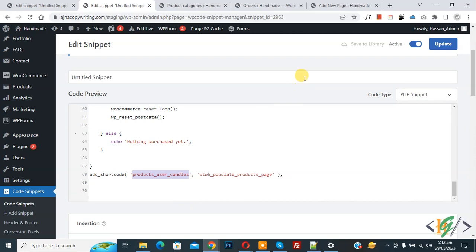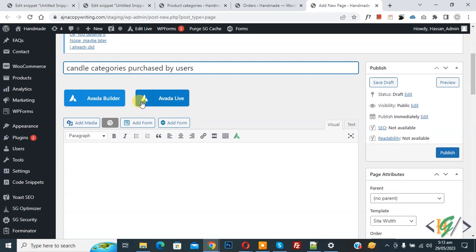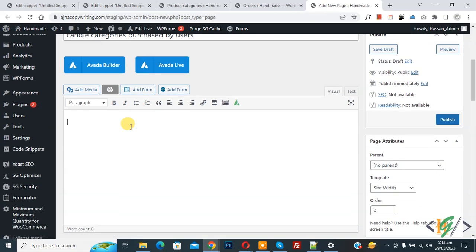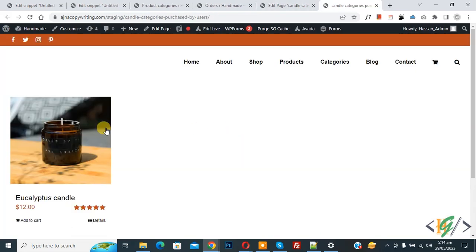Now go to Add New Page. Now add a page title, so I edit the title and then scroll down, so add the shortcode, so this is the pattern. Now click on Publish. Now the page is published, so open the page. Now you see products from the specific category are shown.